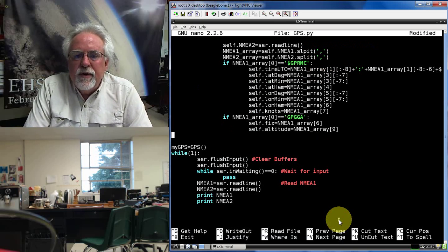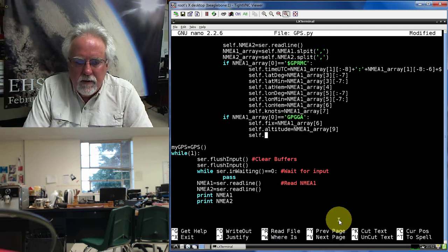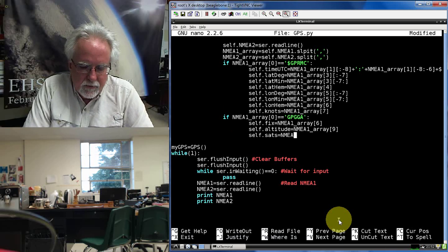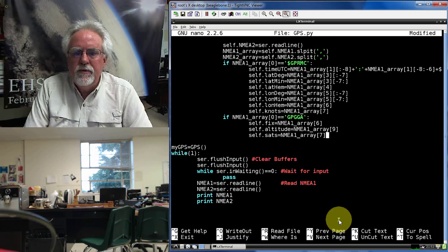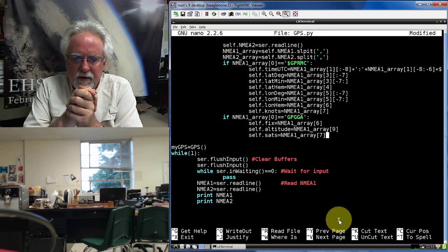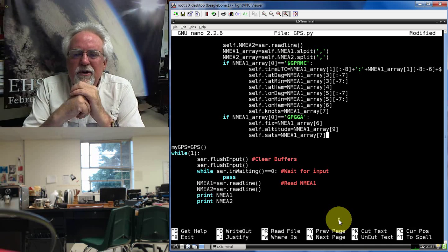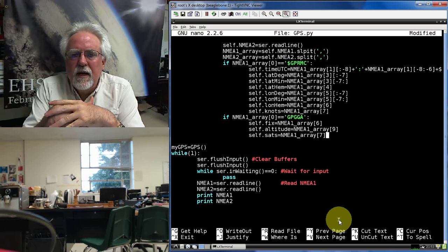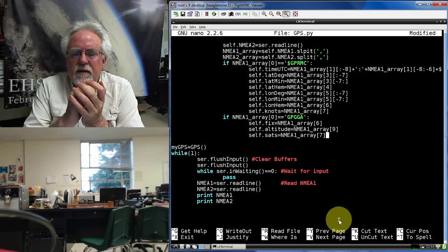The other thing while we're here, there's one other useful thing: self.sats is equal to NMEA1 underscore array. The seventh position shows you how many satellites you're tracking. That's good because if you just have 3, that's not a very good fix. If you got 8 or 9, that's a great fix. So we want to know how many satellites we're looking at, and a good way to do it is to look in that sentence in slot 7.